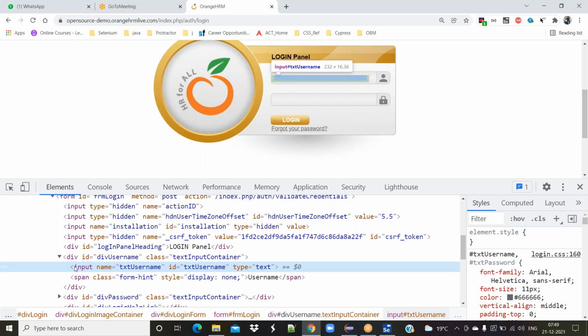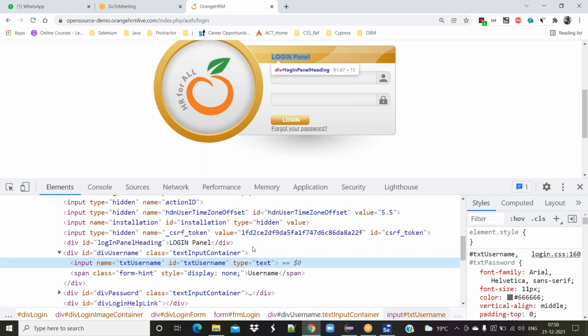What is meant by attribute? So this is the tag, and this tag name is input. So this is an input tag. This input tag is having multiple attributes. Name is one attribute, ID is one attribute, type is one attribute. Here value is one attribute: name, type, value, and ID.